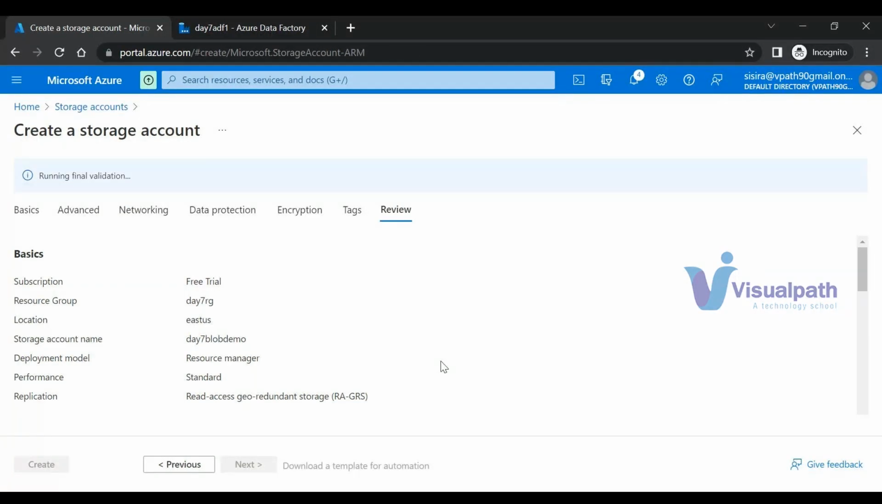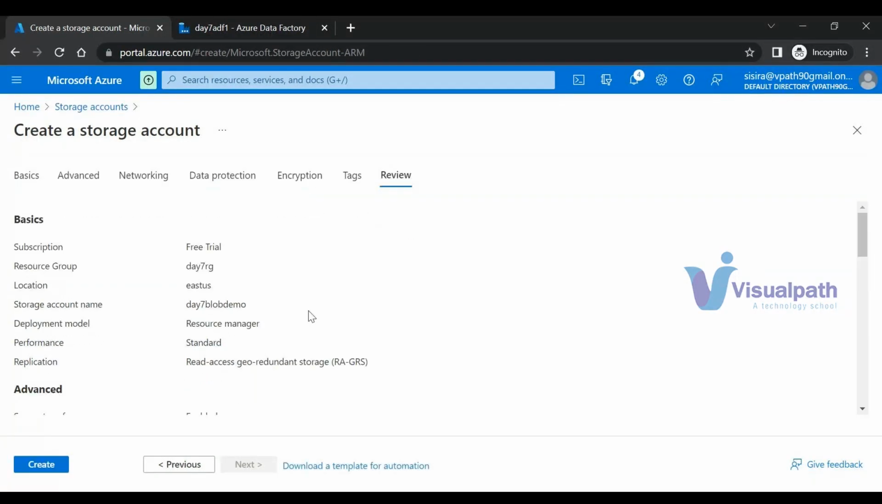Whenever you come to the review step, they'll run a final validation. Once everything turns out to be fine, the create button gets enabled.